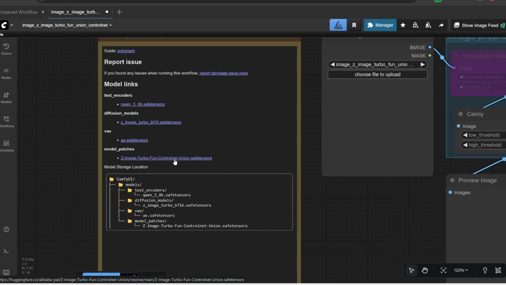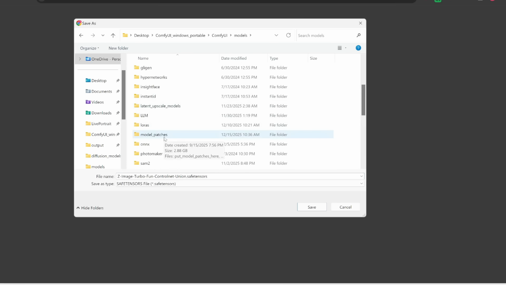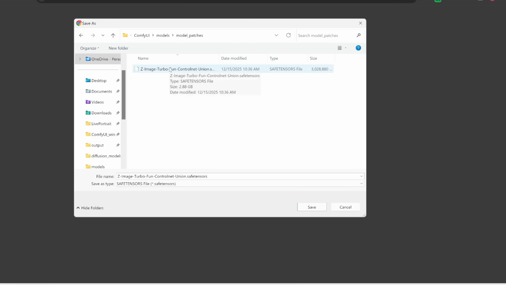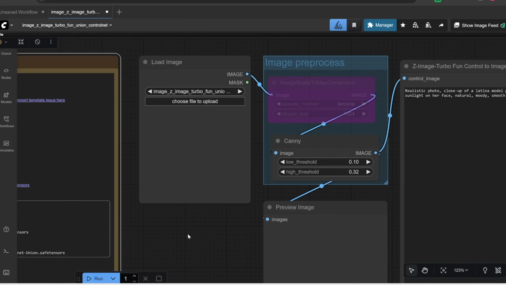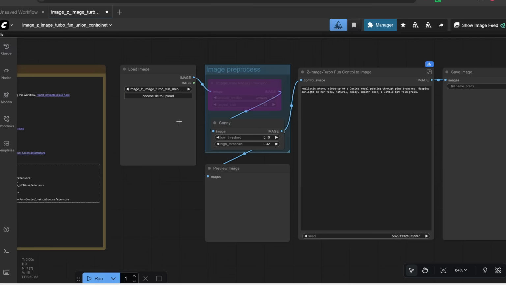So let's click on this, and this goes in Comfy UI, in Models, and then in Model Patches. Notice that this one is like 2.9 gigabytes in size. All right, after you've downloaded all the models, let's press R to refresh your models list. All right, so let's go over this workflow.